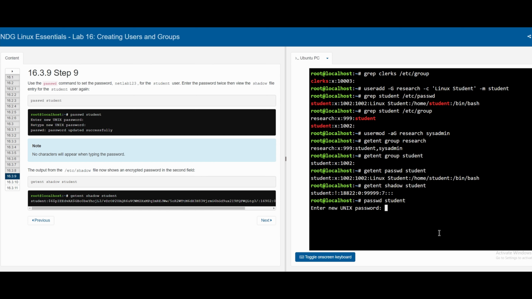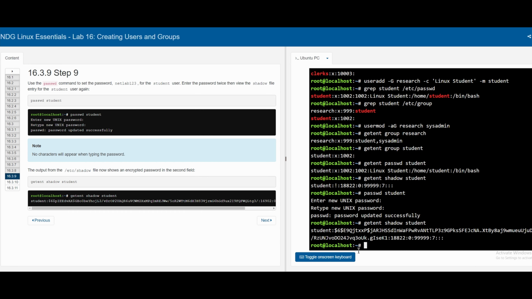If we press enter, it says enter new Unix password. We want our password to be netlab123. Press enter, it asks us to retype it. So we'll do netlab123 and press enter again, and it says that the password has been updated successfully. No characters will appear when typing the password, and this is for security reasons. We can check our password though by doing getent shadow student, and if we press enter here, we will get this information.